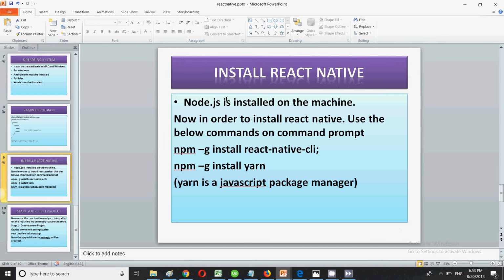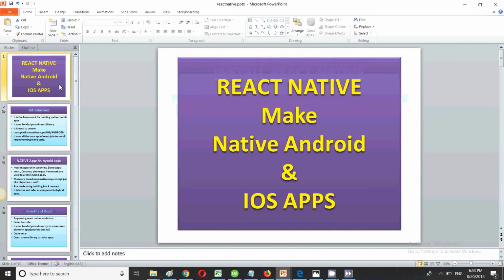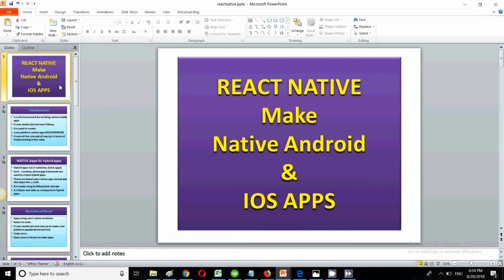So friends, this was the discussion about React Native. We have discussed what React Native is, how it is different from hybrid, and what the different features of React Native are, and we have also seen a sample example of React Native.